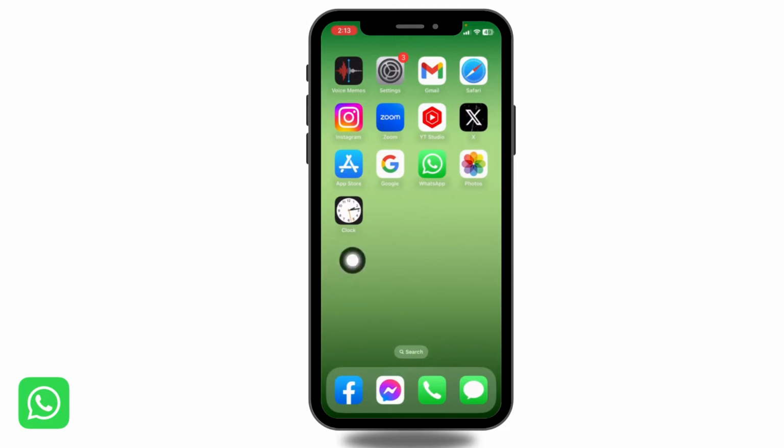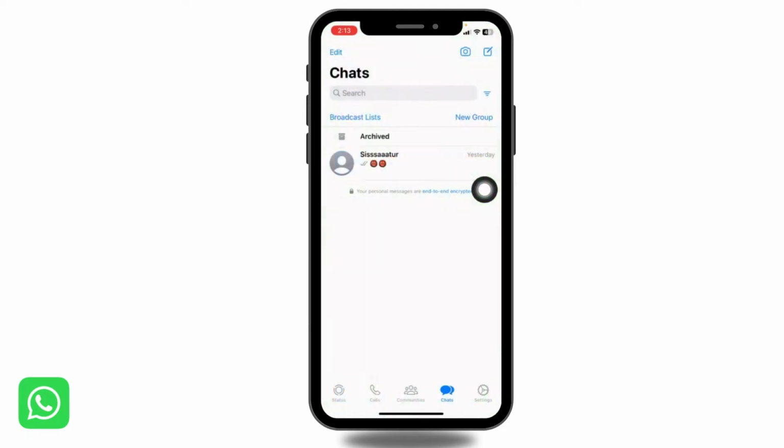Now let's get started. Open your WhatsApp. Here we go. You will land on the chat section. Now open the conversation in which you want to send the disappearing photos. Here I'm gonna open this one.